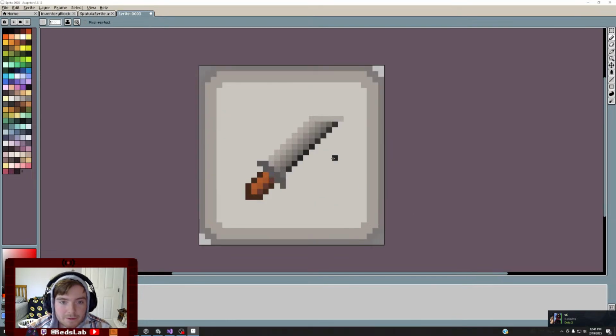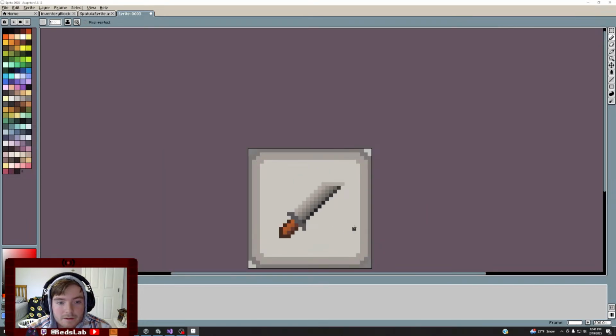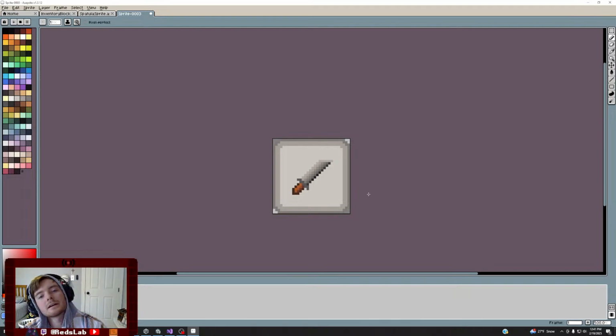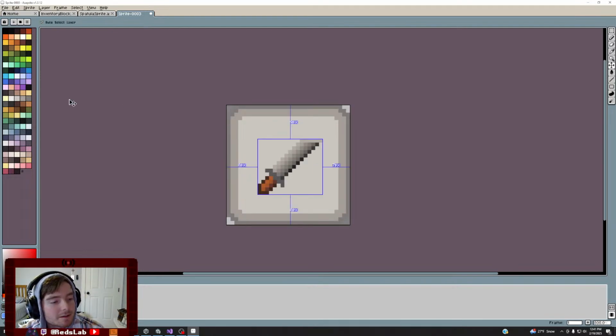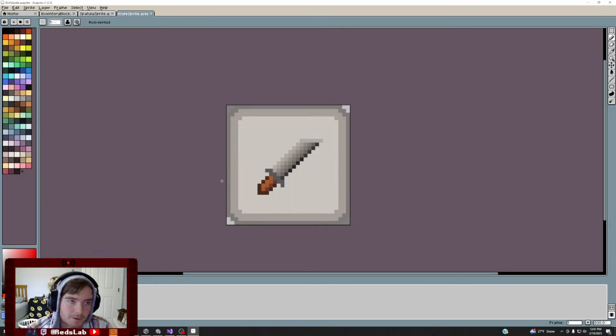You won't even really be able to notice that, but increase the threshold a tiny bit. Now you can kind of notice it. Like so. All right, that looks like a simple knife to me. Let's save that, and we're going to do a knife sprite. Like so. Okay. Next up is our soda.